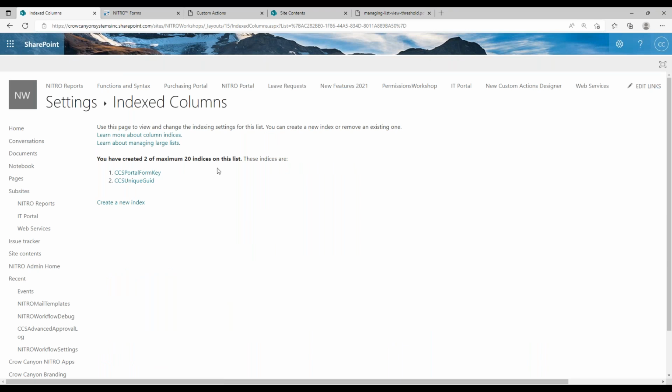And you'll see there are a couple here that I think are what we do out of the box for some lists that have Nitro forms applied to them. You will see that there's a maximum of 20 indices on the list. You may not need very many, but you can create up to 20 indices on the list. And we're going to create a new index.